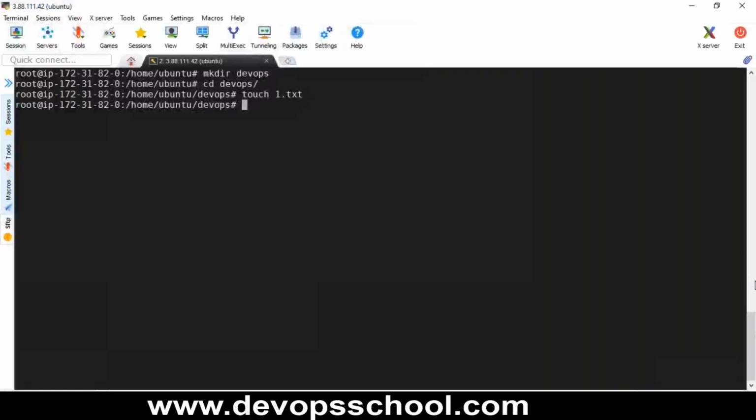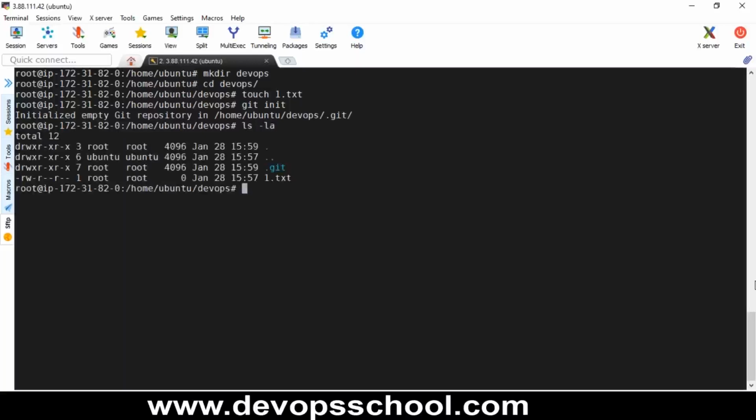If I'm here and I say git init, and then ls -la, la basically shows hidden directories. Now it is showing there is a .git directory. It is a directory, see d. Now if I go inside this directory, let me just install tree with the apt install tree command.